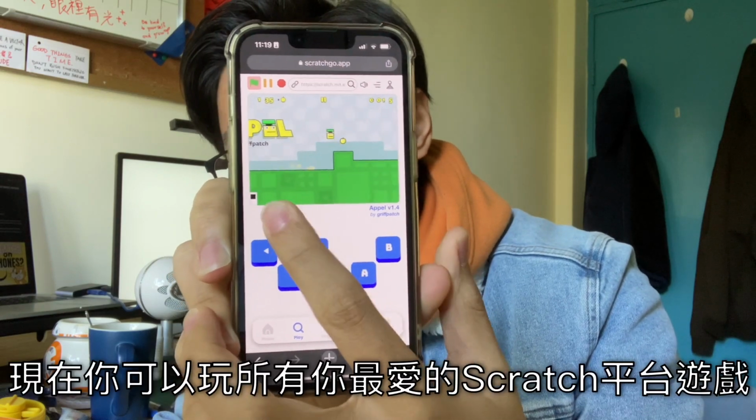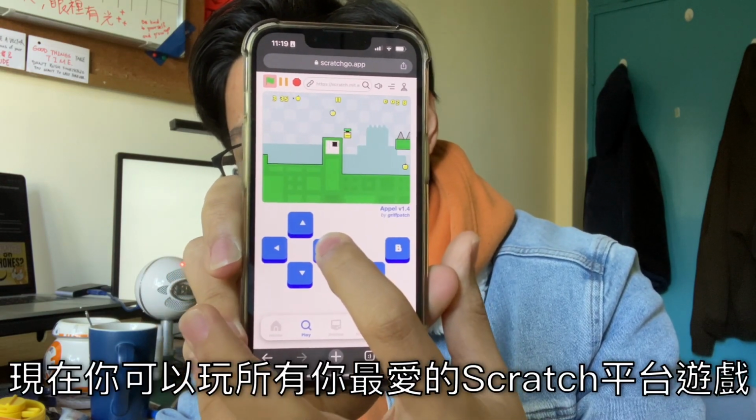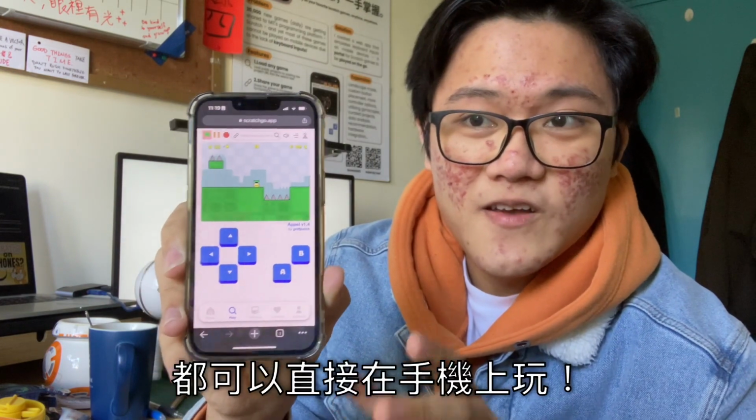Look, now you can play all your favorite Scratch platformers, literally any Scratch game, on your phone.